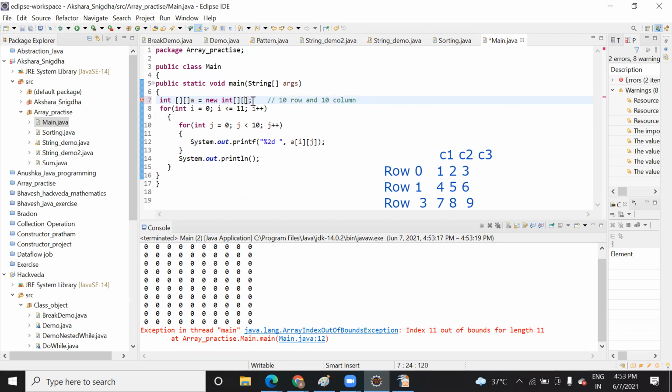Why is it giving an error? Because it doesn't have space there. But now when I remove this, what happens? Sorry, just one minute.